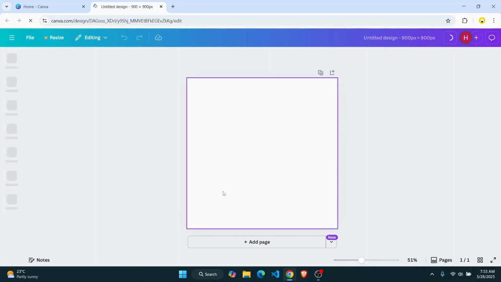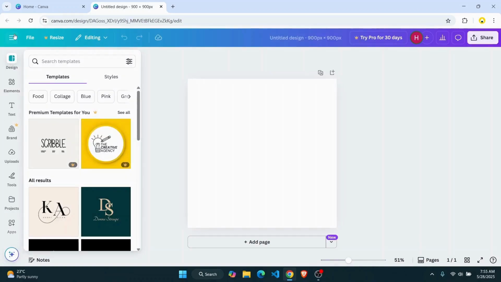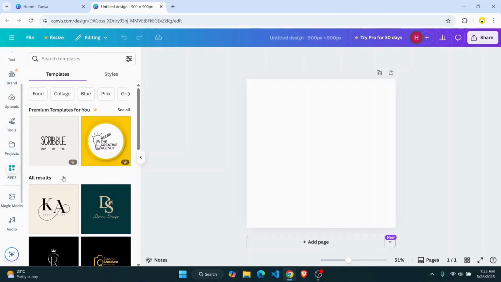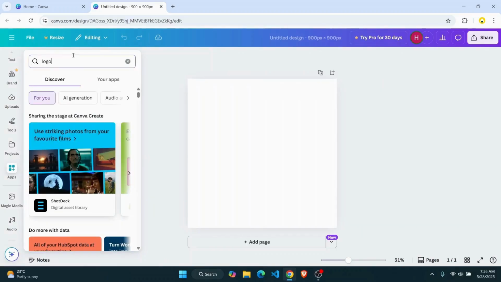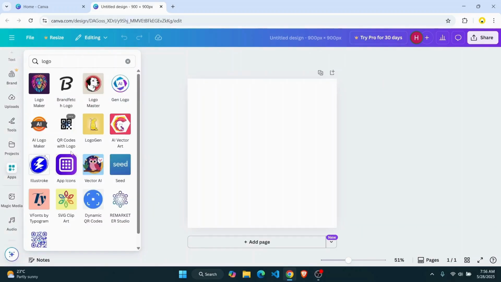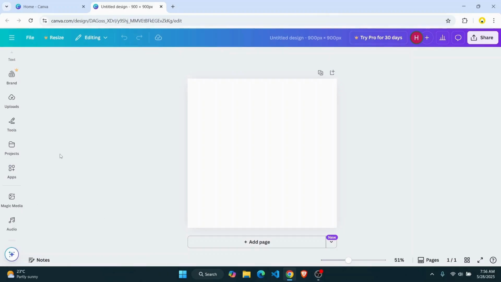So all you have to do now, you just need to find the nav bar at the left side of your screen, scroll down and find the apps. Now all you have to do here is go to the search template or the app option and then click on it. Now search for logo and hit enter. Here you'll find different kind of logo makers.